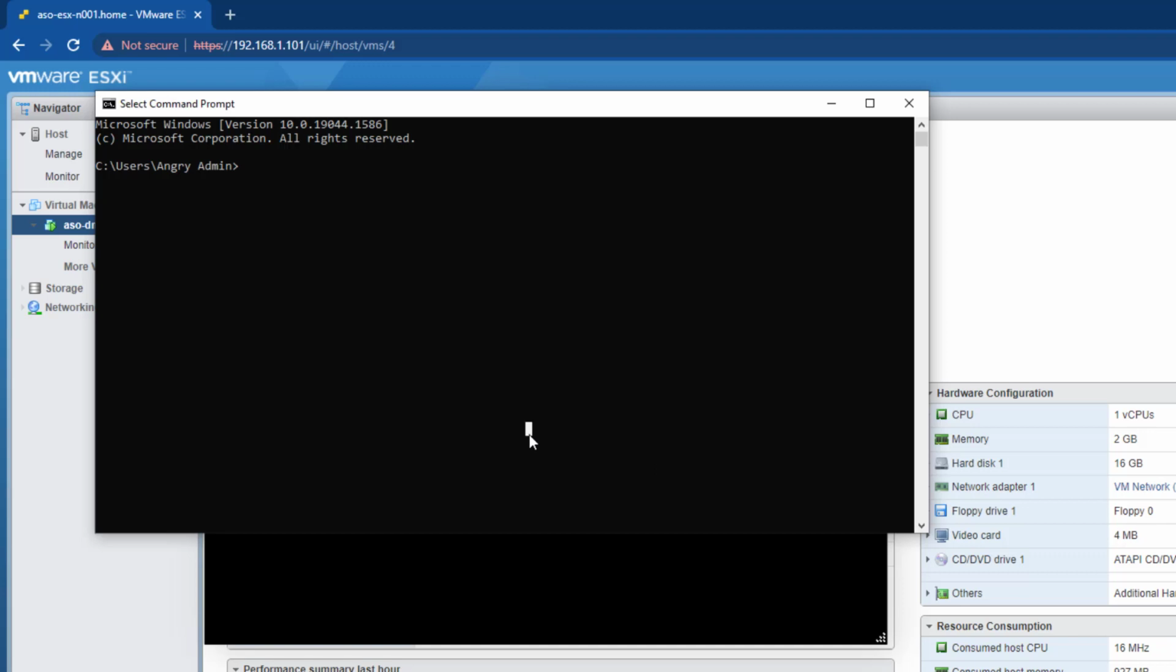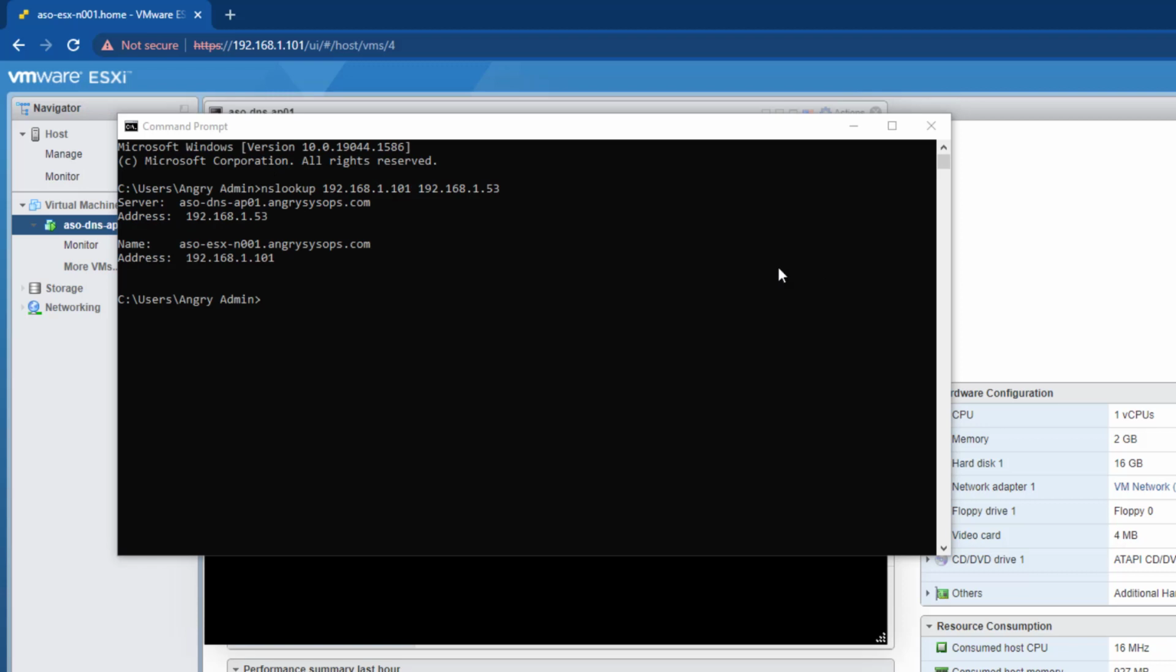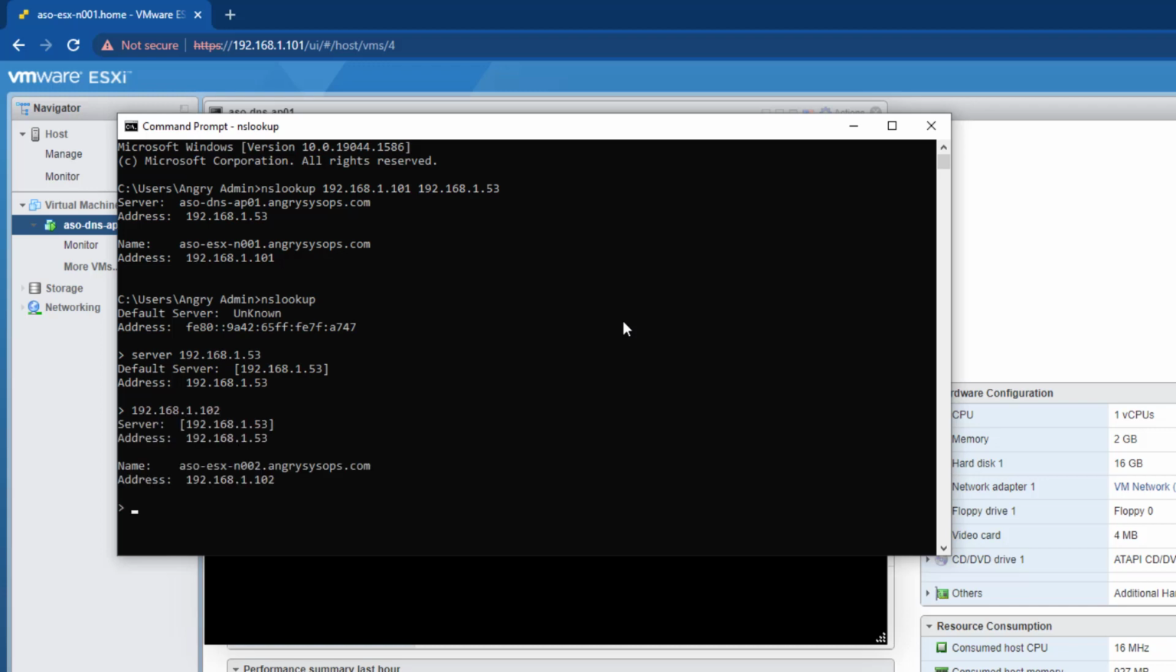Okay, and now let's test it. Let's look up 192.168.1.101. This is our ESXi server, and we are querying our DNS server, and it does work. So you see, DNS is this address, and we have an FQDN and we have an IP address. We can check nslookup in a different way. We just put nslookup. Now we point the server, it's 192.168.1.53. So this is our DNS server, and now let's ask for ESX number 2, which is 192.168.1.102, and we have an answer.